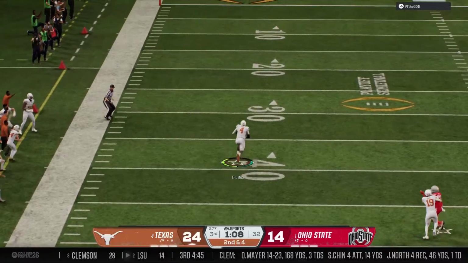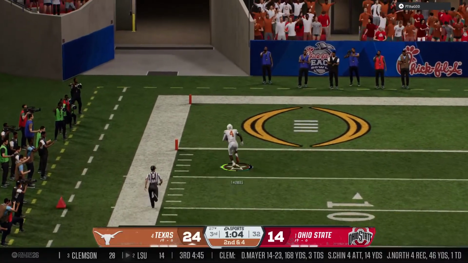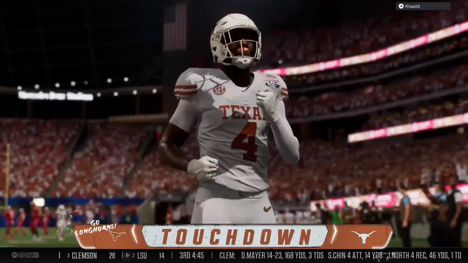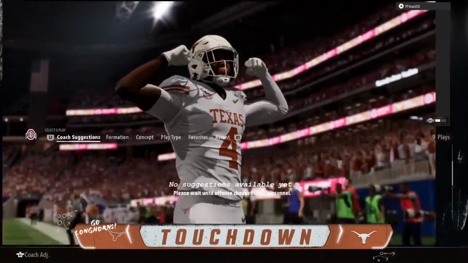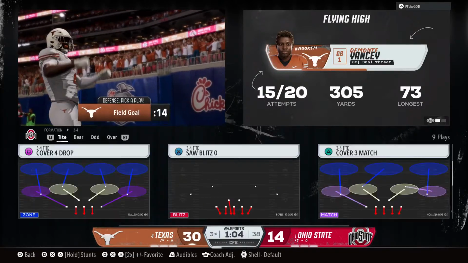Breaks into the clear. Inside the 40. At the 20. Inside the 10. Touchdown, Texas. They were not going to catch him that time. Chris, how about that? A quick slant that goes for this many yards and a touchdown.